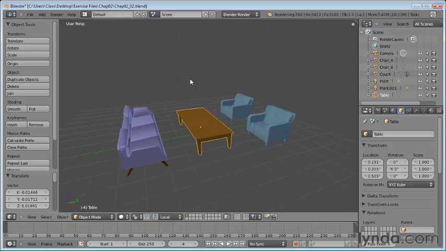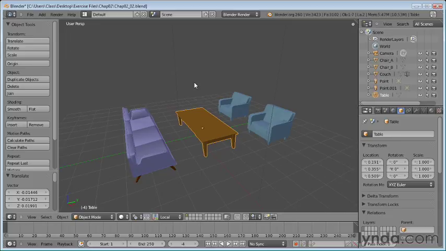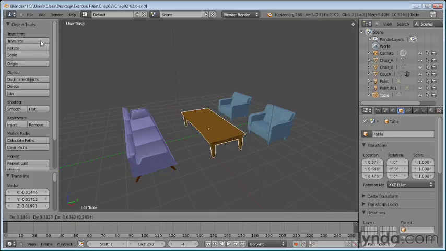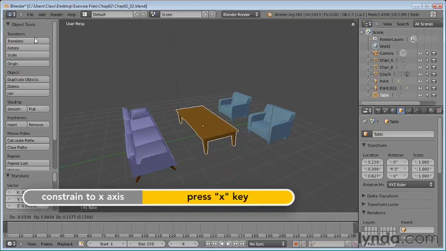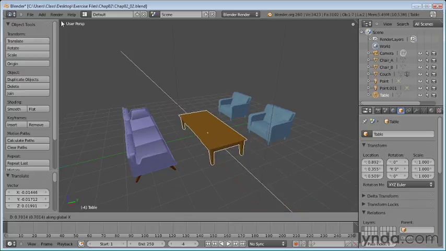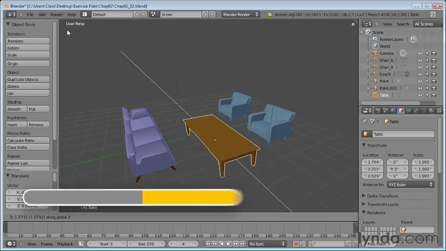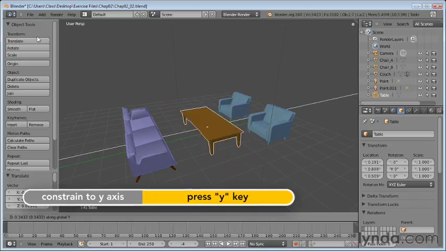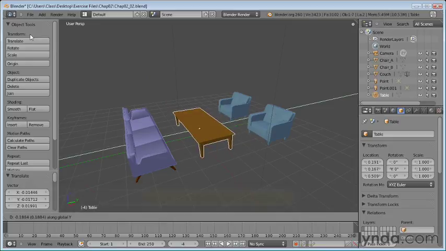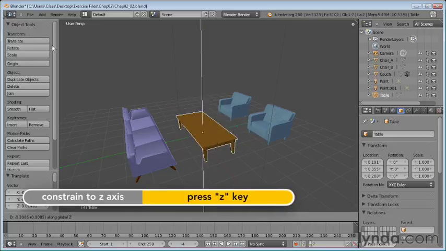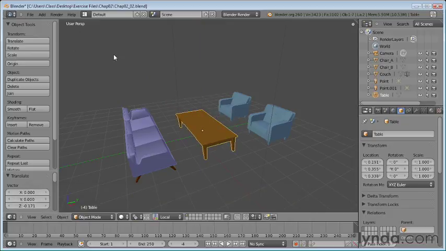Probably the easier way to do this is to constrain the motion of the object. So if I were to hit the translate key again, and this time hit the X key, you'll notice how I can actually move it along the X axis. If I were to hit the Y key, notice how I can move it along Y, and the same for Z. You can move it along the Z axis. Now this is great because it allows you to constrain the way that the object moves.